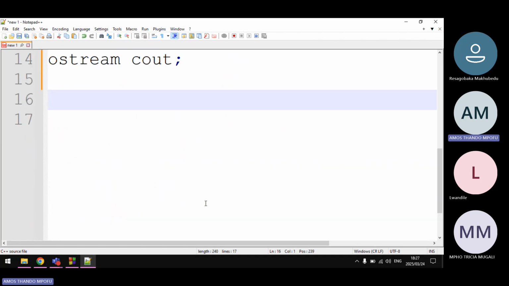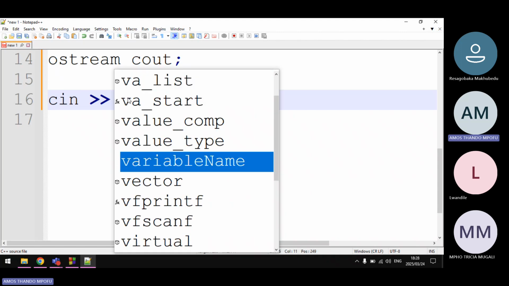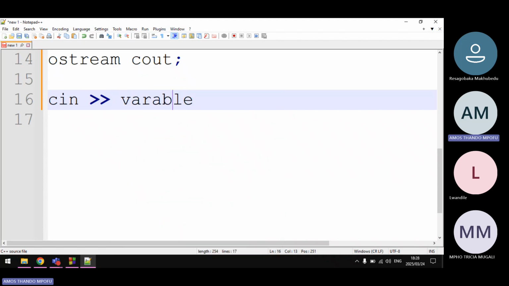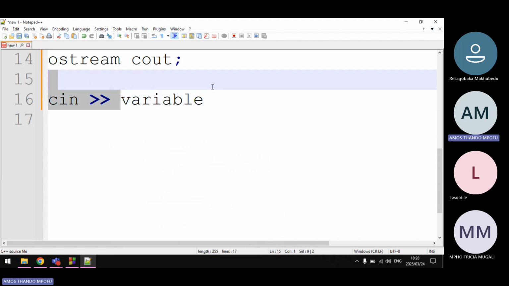So let's talk about input, right? Input is the one that has quite a lot of things to deal with. When you're getting input from the user, remember you say cin and then you use the stream extraction operator because we're extracting. Look at the direction of the arrows. We're extracting from the input stream to some variable in that direction. So we're going to have some variable here.